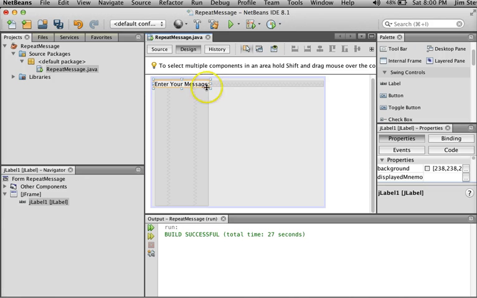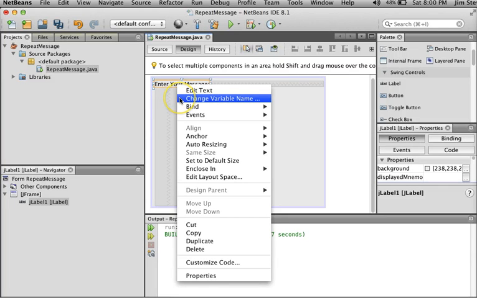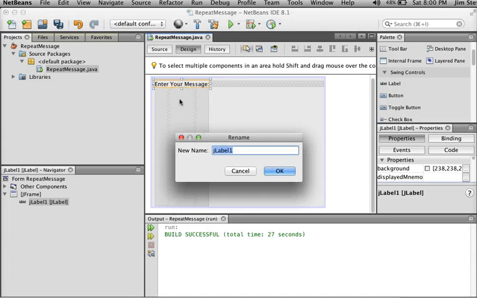And I'm going to hit enter, and now notice it expands the size of the label to make room. Now the next thing I'm going to do is change the variable name. When I say the variable name, every element that I put in here is going to become a variable. It's going to have a variable that names it. I'm going to call this message label.